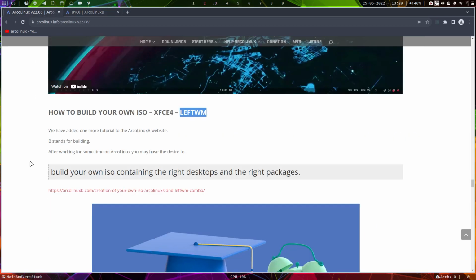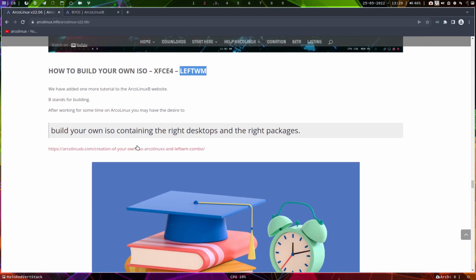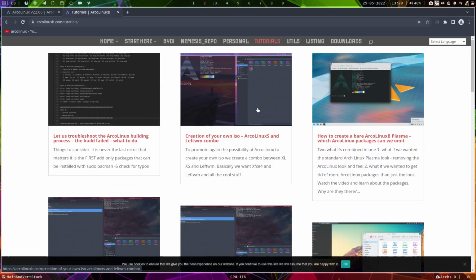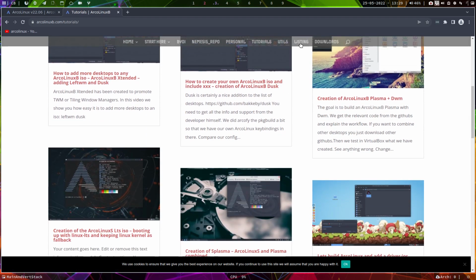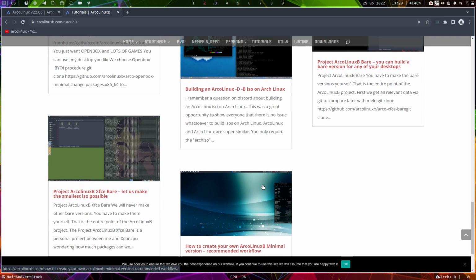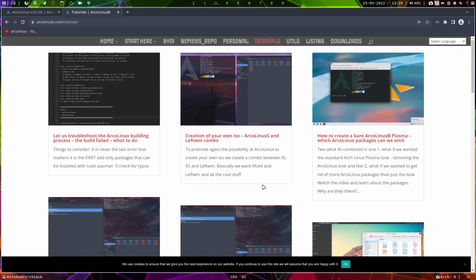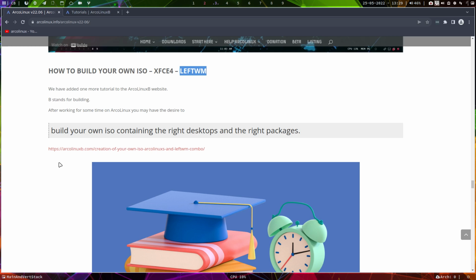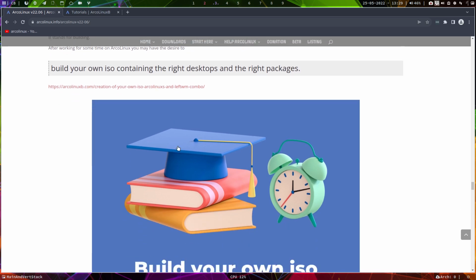Here I explained again, because there are many ArcoLinux B tutorials. We should actually go there. There are many tutorials, and people sometimes get stuck in building. The build failed. What to do? So there are many tutorials and utils listed. Go and have a look at the menu. There is so much knowledge already online, another tool, another way to explain everything.